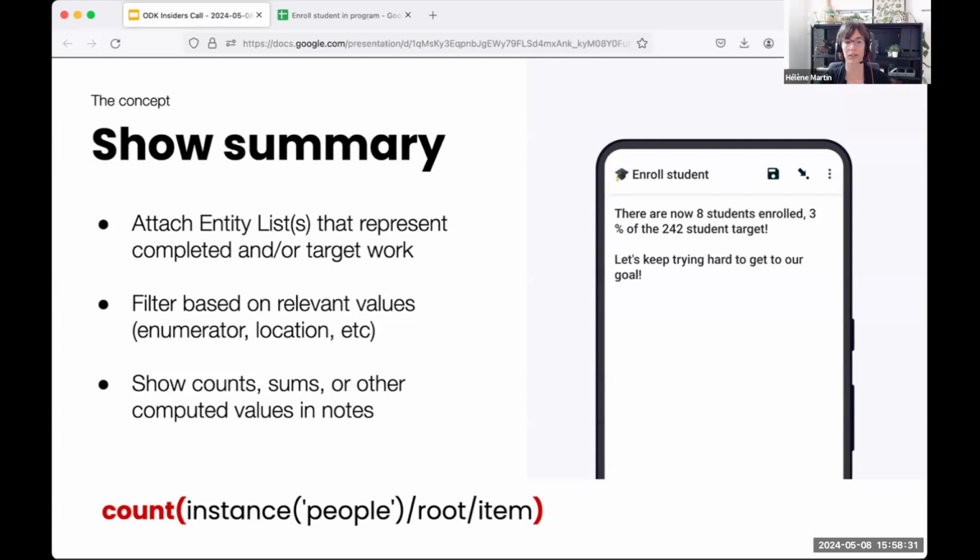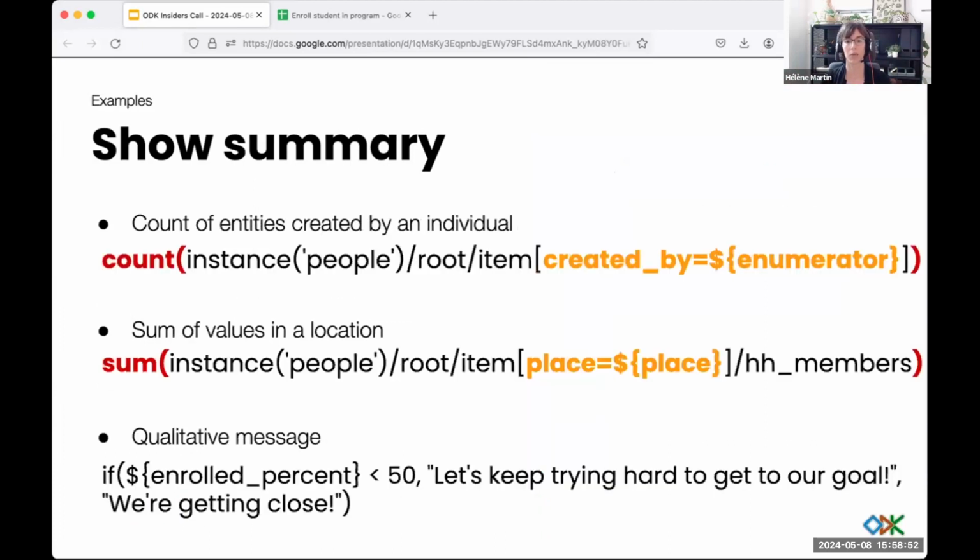We filter based on some relevant value, maybe the enumerator, the location, and then we can show counts, show sums, and any other computed values. I bet a lot of you have done this kind of thing with repeats. The idea is now you can do the same thing, but instead of having all of the data in the form, you can have that data coming in from entity lists. Here are some examples that are going to be in the form. So we can filter by enumerator, filter by place. We can have a qualitative message, that's going to say, yay, let's keep working towards our goal, something like that.